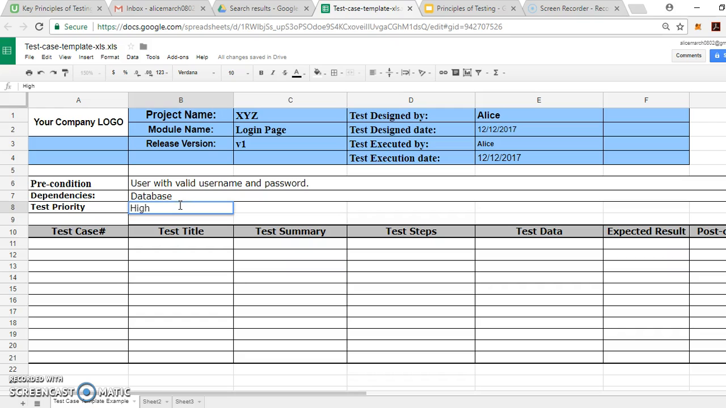This is a very critical test case because a user having valid username and password should be able to successfully log in. So its priority is high. First column in this test case is test case number, which is 1. Now we are going to write the test title. Verify that valid user is able to successfully log in. So this is going to be our test title.